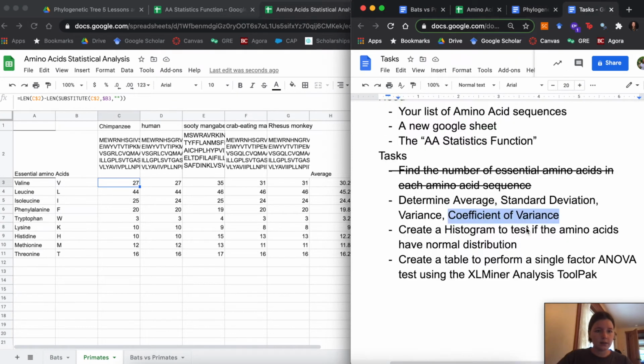The next step is to create a histogram to test if the amino acids have normal distribution. This is going to lead us to whether or not we can use a statistical test that uses normal distribution, like the t-test. And if it doesn't have normal distribution, then we can't use the t-test, and we'd have to use something else that doesn't require normal distribution.